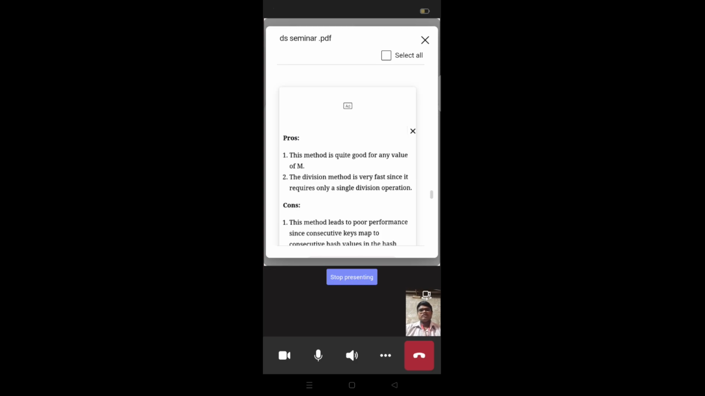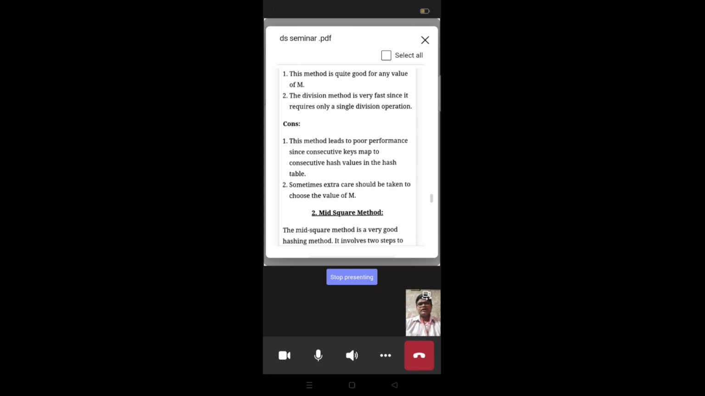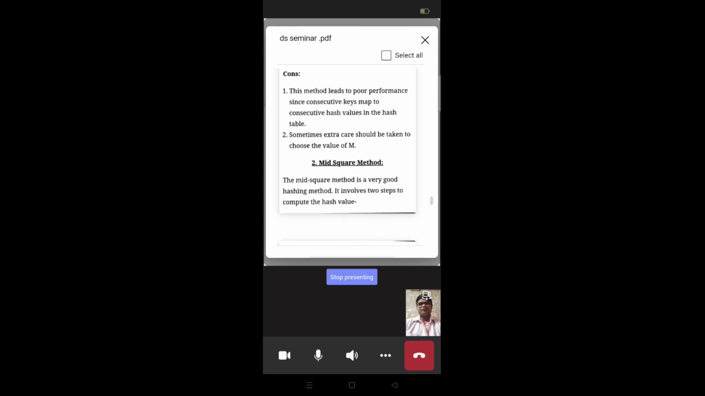Pros and cons of this division method. The method is quite good for any value of m. The division method is very fast since it requires only a single division operation. Cons: this method can lead to poor performance since consecutive keys map to consecutive hash values in the hash table. Sometimes extra care should be taken to choose the value of m.